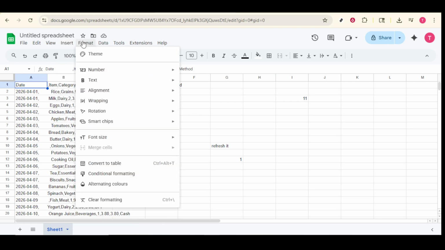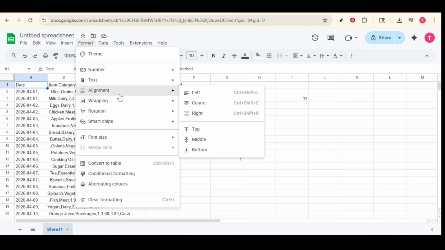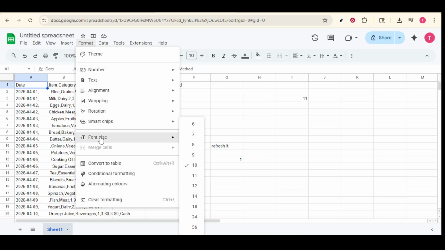Next, let's click on Format. The Format menu is your go-to for styling your spreadsheet. Here you can change fonts, adjust text size, or apply borders and fill colors. Proper formatting helps in highlighting key data and making your spreadsheet easier to read.